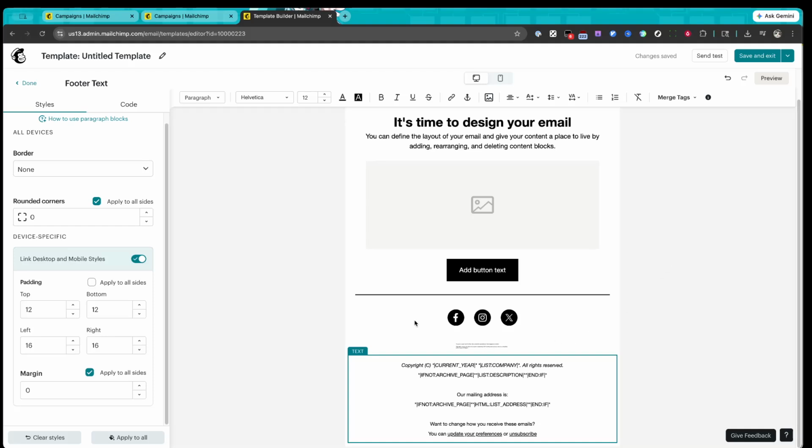Editing the footer in Mailchimp is a straightforward process, but paying attention to both the design and compliance aspects ensures your emails look polished and professional.